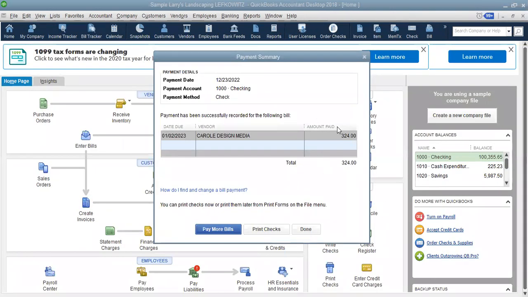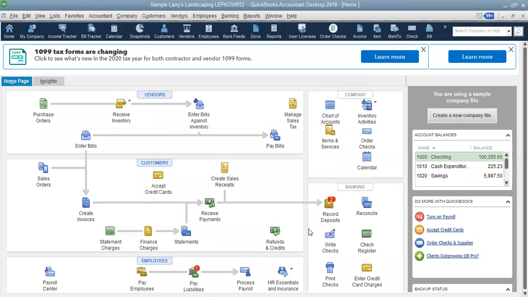So it's issued a check for 324. Do you want to pay more or not? So you say done. That's project 3.1. Done. I'm done with project 3.1.